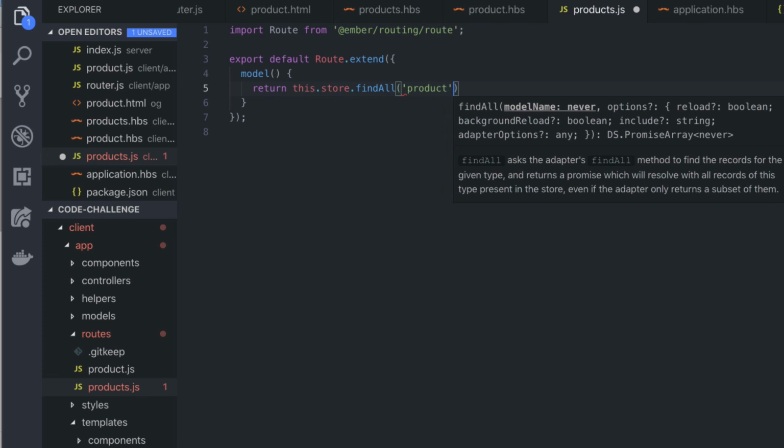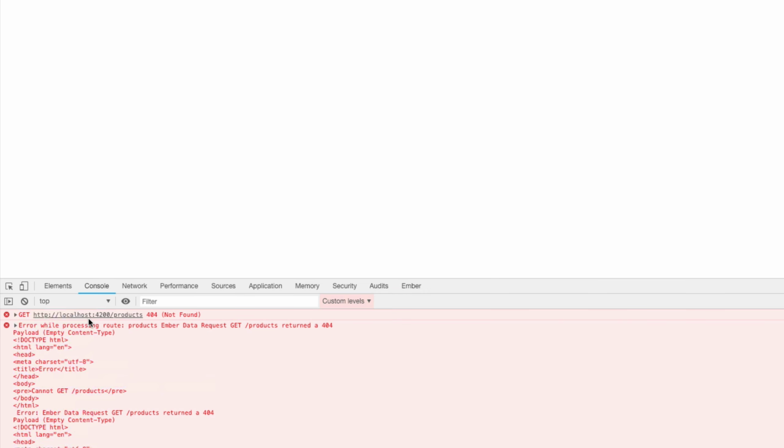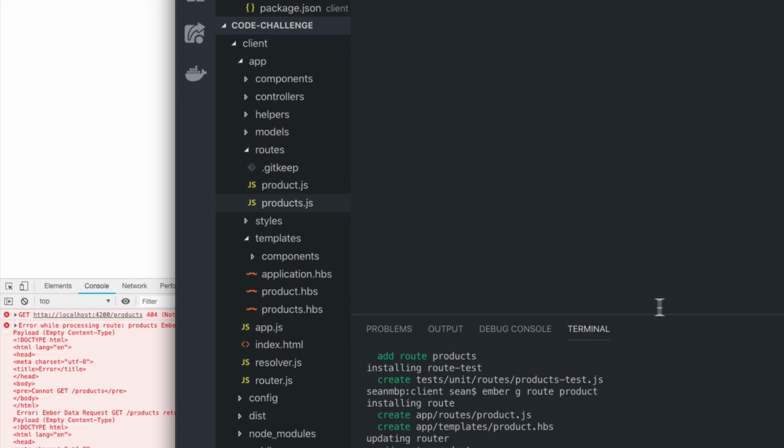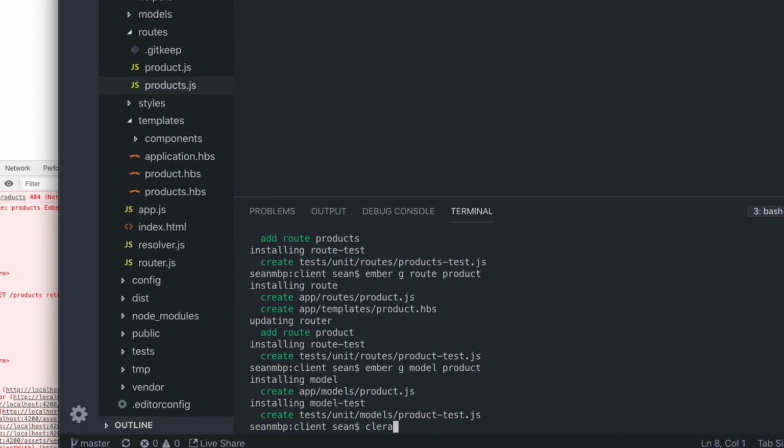Now this is going to fail, and let's go over why this is going to fail. Okay, so this says it's looking for 4200/products. Well, as we discussed, our API is currently running on 3000, not 4200. So we actually need to change the URL that Ember data is looking for. And so to do that, we actually have to modify the adapter that's being used here. So we're just gonna, let's just clear this.